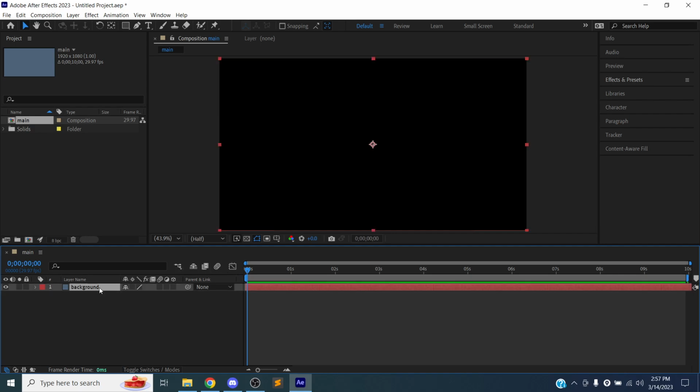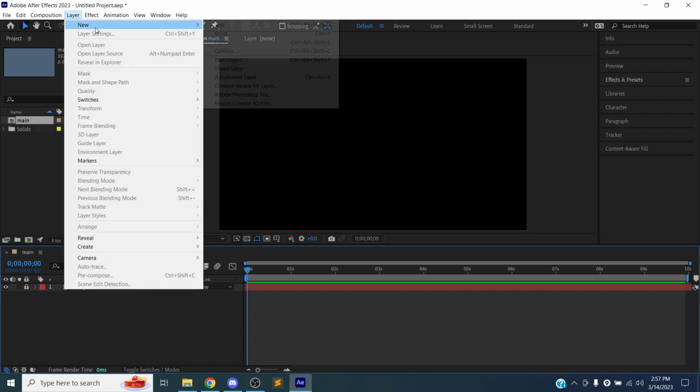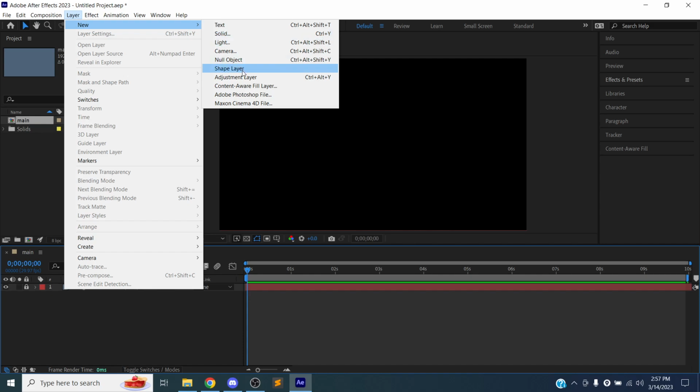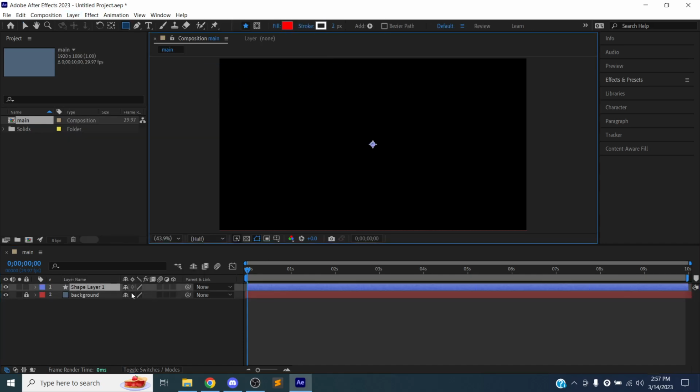So I have my background. I'm going to go ahead and lock the background. Just like in Photoshop, we can lock this so that we can't click on it and make changes by accident. Then I'm going to go to Layer and say New, and I'm going to add a shape layer. On this layer, I can draw whatever I want using my tools up here. I'm just going to use a basic rectangle tool.